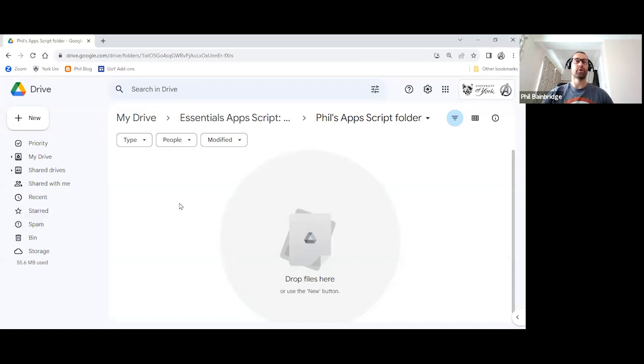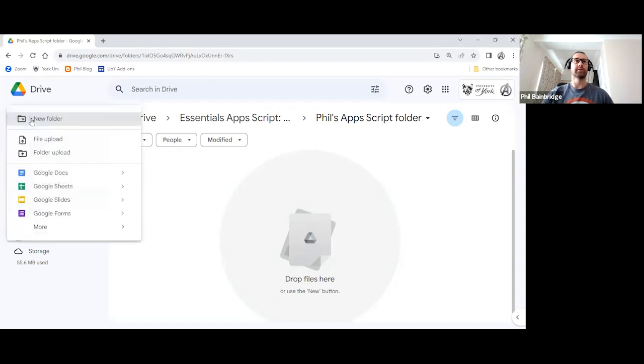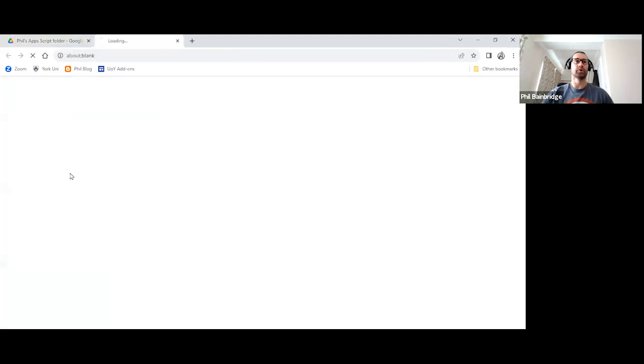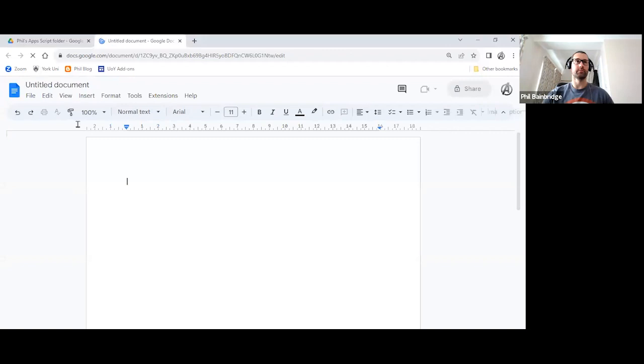The first thing we're going to want to create is the Google Doc that we're going to have a practice at editing the content of. So on the left-hand side, I'm going to go to New, Google Docs. I'm going to give this document a name. I'm just going to call it Edit This Doc entirely for the purposes of this demo.